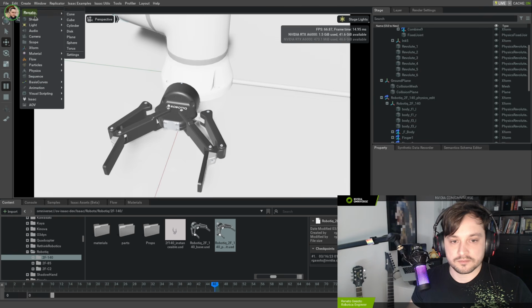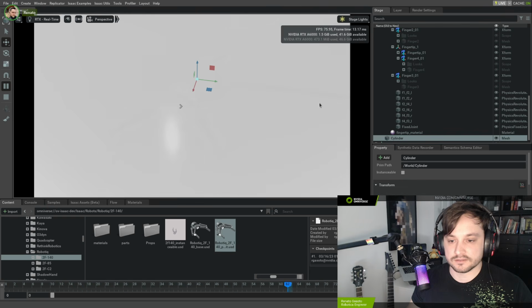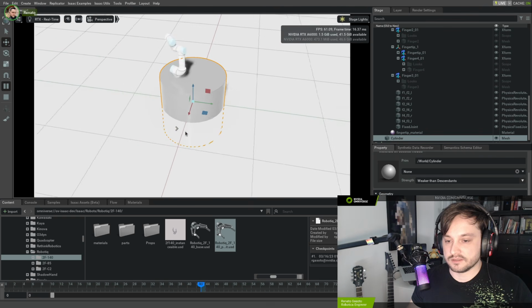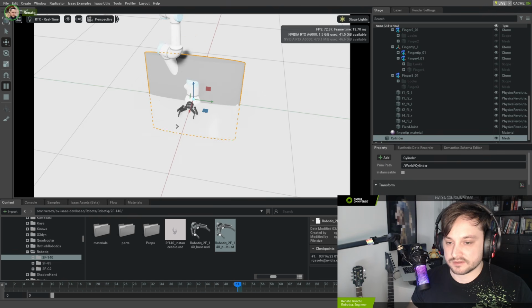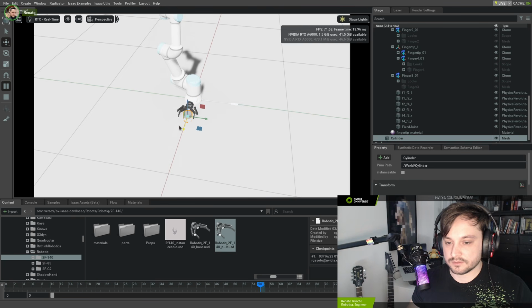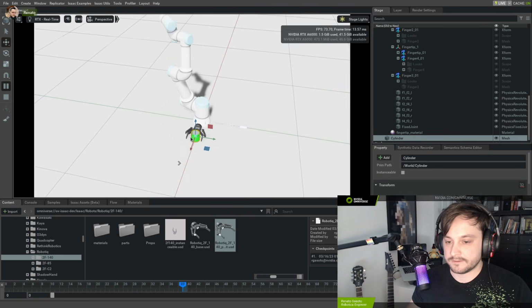Let's create some mesh here. Maybe like a cylinder. This is a huge cylinder. Let's scale this down 0.088 centimeters. Let's place this around here and make this a rigid body.